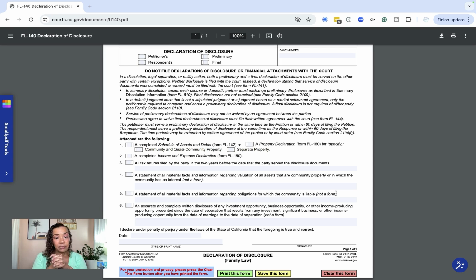And then lastly, an accurate and complete written disclosure of any investment opportunity, business opportunity, or other income producing opportunity presented since the date of separation that results in any investment, significant business, or other income producing opportunity from the date of marriage to the date of separation. If you're about to come into some money, you are better off disclosing that.